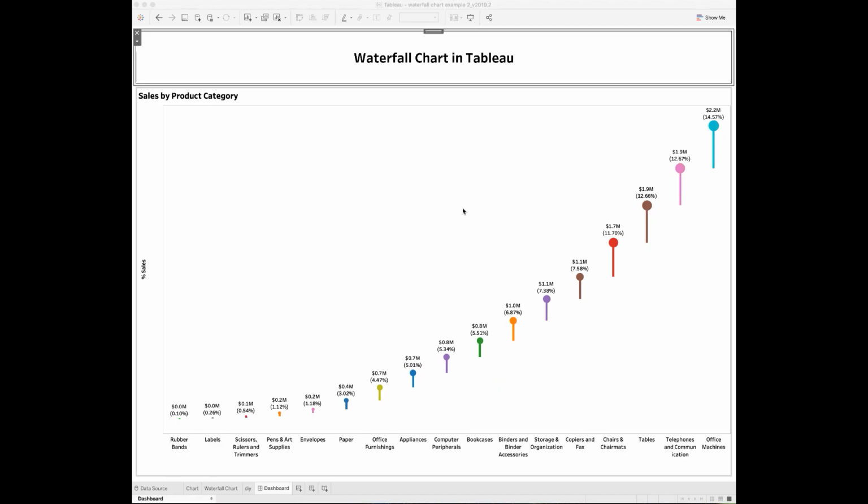And that's it. Here, the total sales made by office machines is 2.2 million. It has contributed to nearly 15% of the total sales. On the other hand, rubber bands contribute least to the total sales by only 0.1%. You can easily tell from the waterfall chart which product category is contributing more or less to the total sales, and how much is the contribution made by each category.